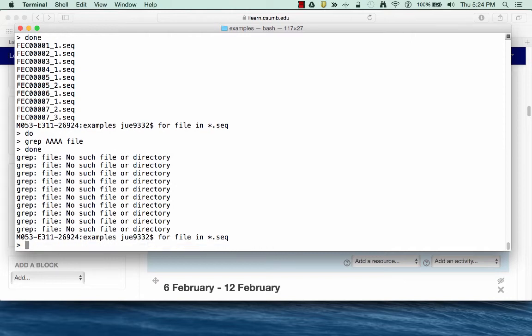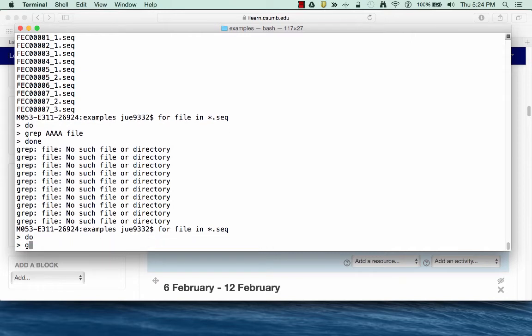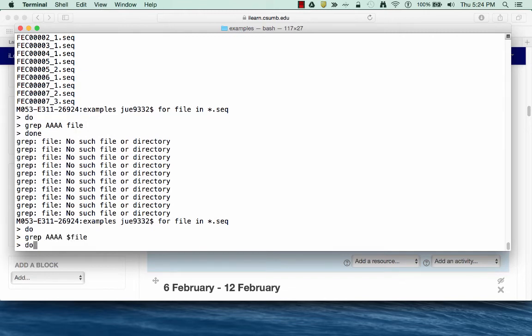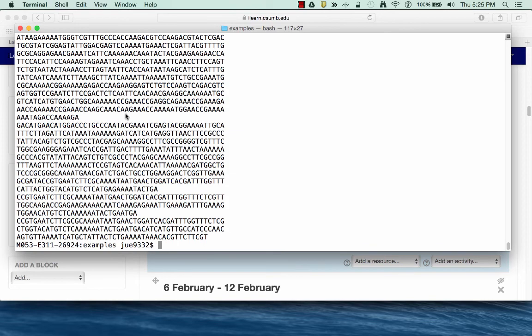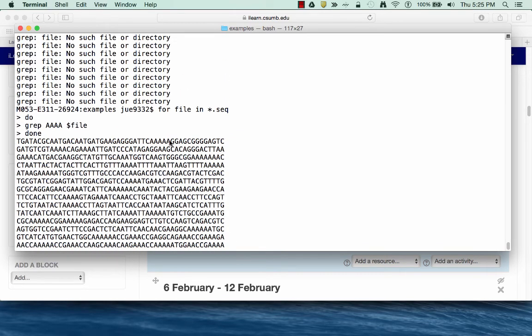I've made a slight mistake. Do grep AAA, and we're going to put that $file instead of that file. And here it's printed out every line that has AAA in it.